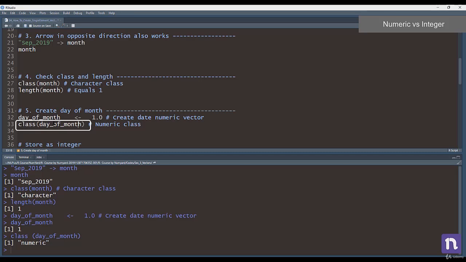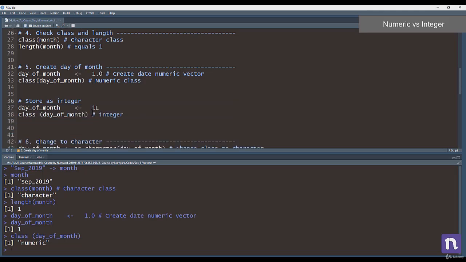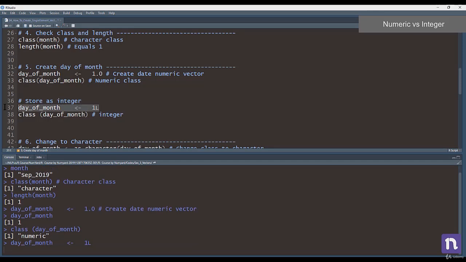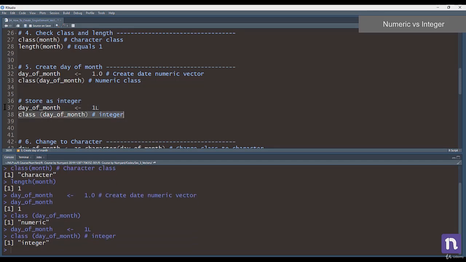Now, the output of this class returns numeric, even though on printing day of month, it is not printing the decimal part. If you explicitly want to store it as an integer, what you need to do is place an additional L beside the 1. If you create your day of month in this manner and check the class, you can see that it is an integer.